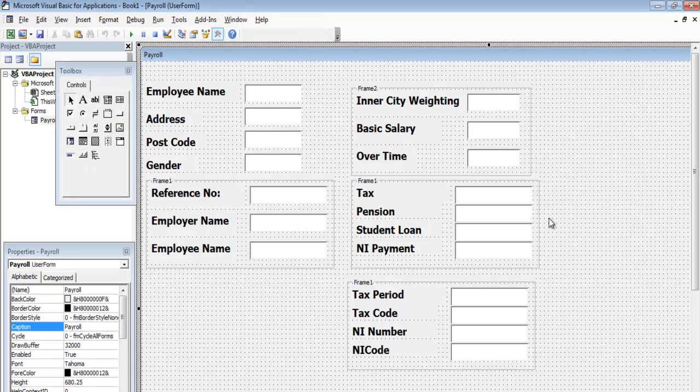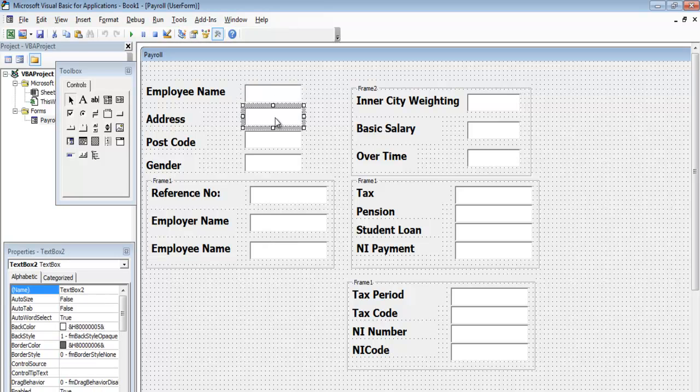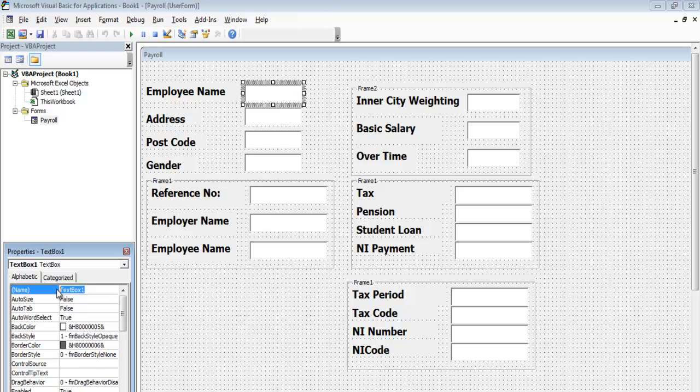Another most important thing to take care of: each of these text boxes, I have to give them a name. I'm going to call these TXT employer name, employee name, so that I will know which text box I'm actually addressing. TXT address. So I will just pick that up and get back to you guys. That will be TXT postcode. So let me speed that up and get back to you all.